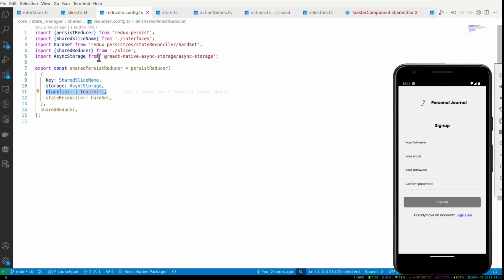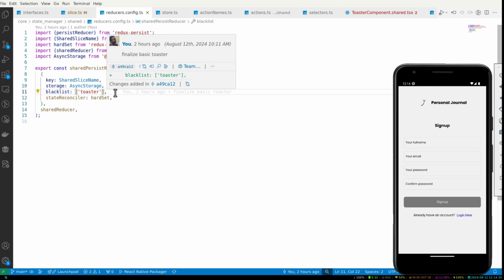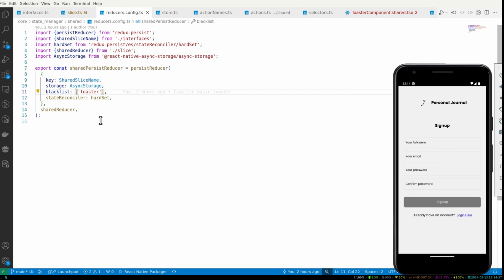Now in our reducer config, it's just the same as we did before. Our shared persist reducer, then we specify the key as a shared slice, and then the storage is what we'll be using. What I want you to note now is we are using blacklist. Here we mean that we don't want to persist the data for the toaster because it's a very volatile type of data. It can change as the user interacts with the application, and it doesn't in any way carry any business logic. So that's why we blacklist it. We don't want to persist it. I believe we explained this in the previous section. And then finally we specify that this persist reducer will be handling the shared reducer.